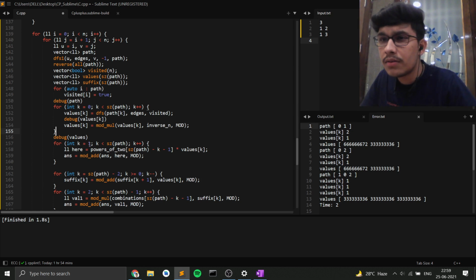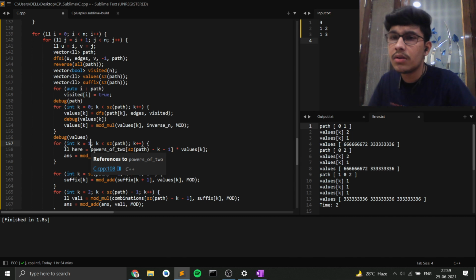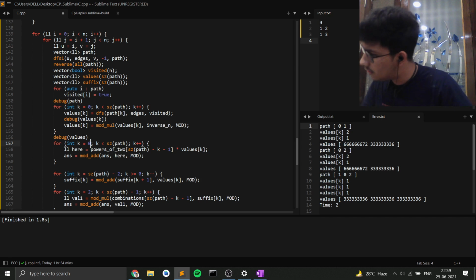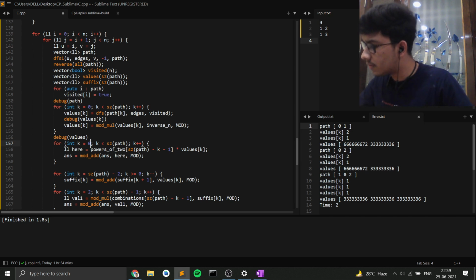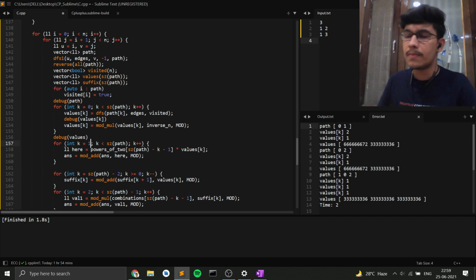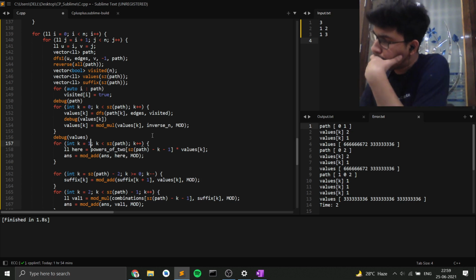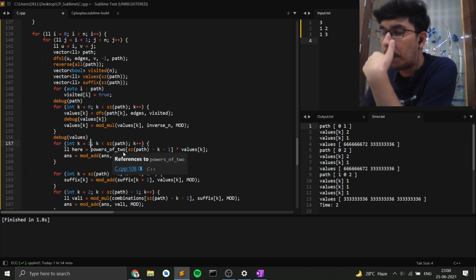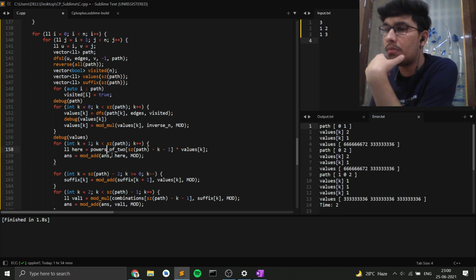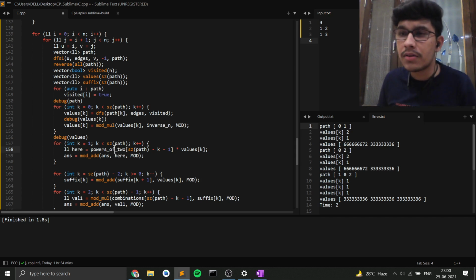Then this should be from 0, right? I mean, no, this should be from 1 only. Right. Powers of 2. And why am I doing powers of 2? Shouldn't this be inverse powers of 2?